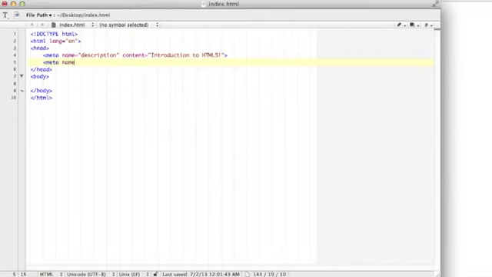So let's do another meta name, and this will be for keywords. So for search engine optimization, you want to put relevant keywords to the content on your page so it's easy for people to find you. So I'm just going to do a few keywords here that are related to this introduction to HTML5. And then we'll close it with the quotations and do our right angle bracket.